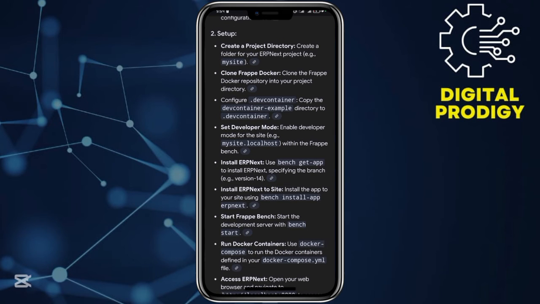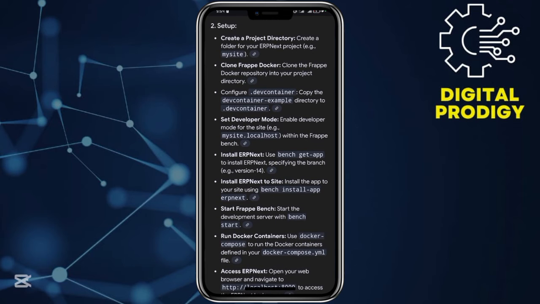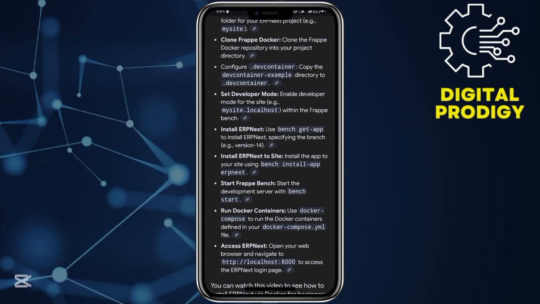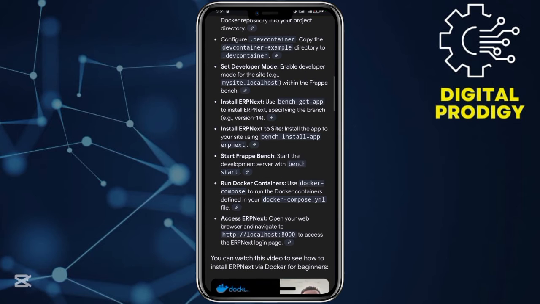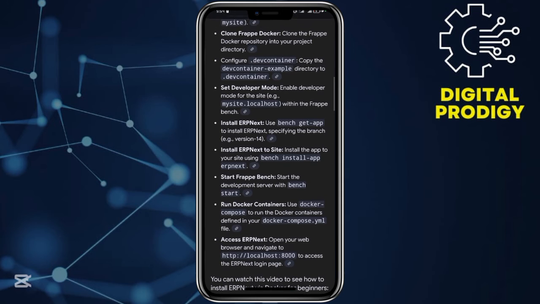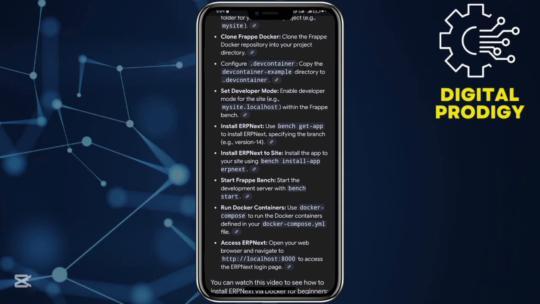So this is the configuration stage. At this stage you have to set developer mode. After doing that, you install ERPNext. Okay, after installing it, you can start up the bench and then run Docker to start the containers.